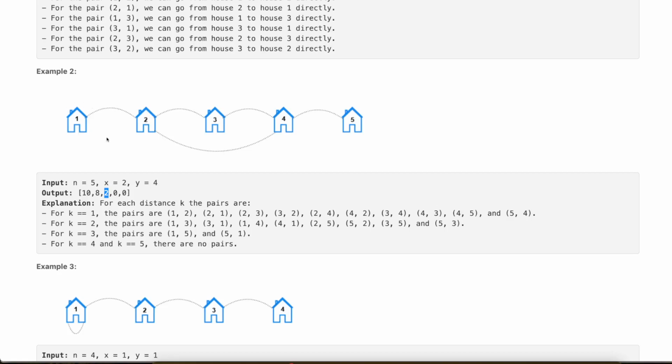And these are the only 2 pairs of houses which have a shortest distance of 3. You take any other pair, the shortest distance will not be 3. For example, if you take 2 and 5, the shortest distance is 2. You will go from 2 to 4 and then from 4 to 5. So in total there are just 2 pairs which have a shortest distance of 3, and hence the third value in this array is 2. So you will similarly fill all other values and return that as a result. So hope the problem statement is clear. Now how to solve this?